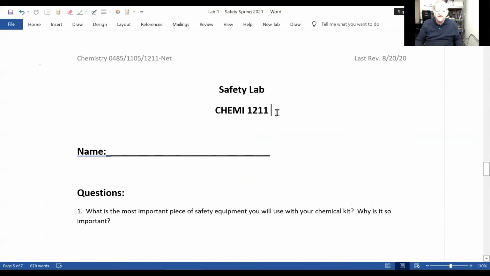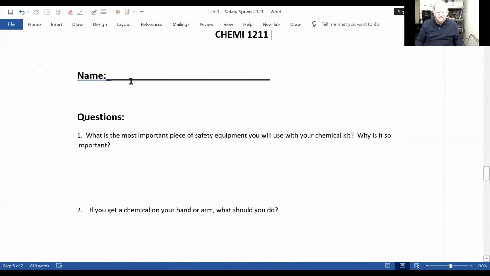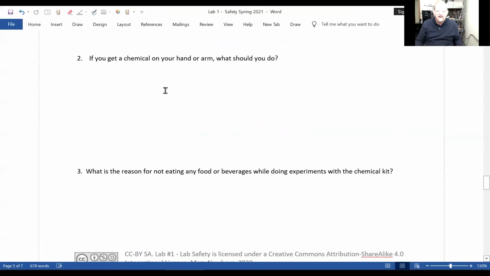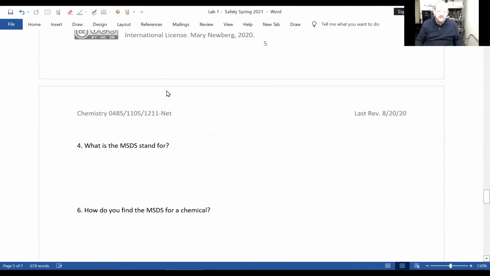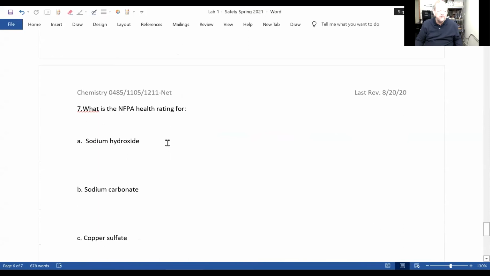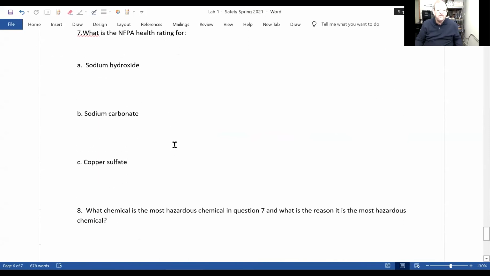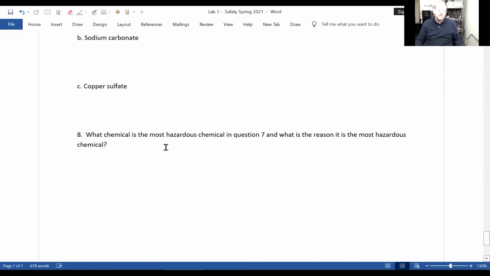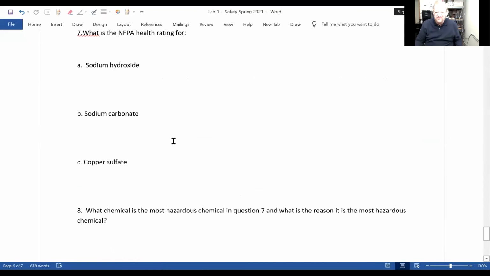if you notice here, for the safety lab, I have your name, and here's some questions for you to answer. And I've gone through most of this. And here I have you look up on the MSDS sheet, you can find out the NFPA rating, health rating for these chemicals. Then I ask you which one of these is the most hazardous.